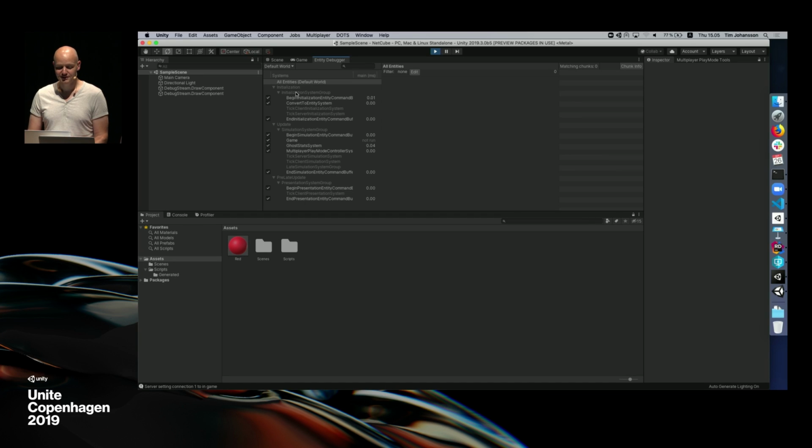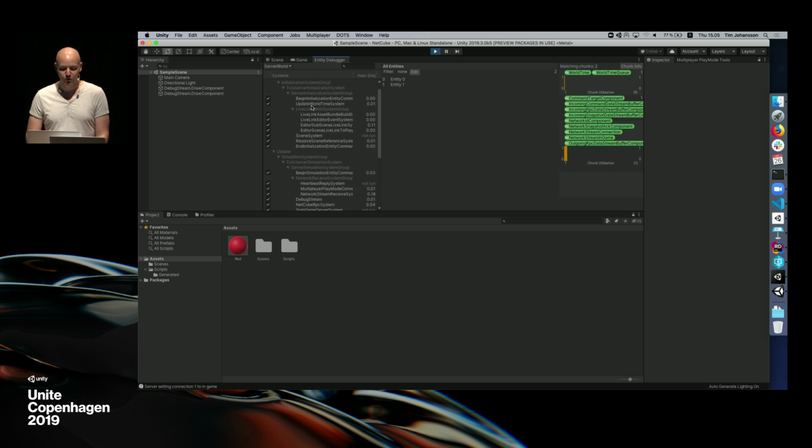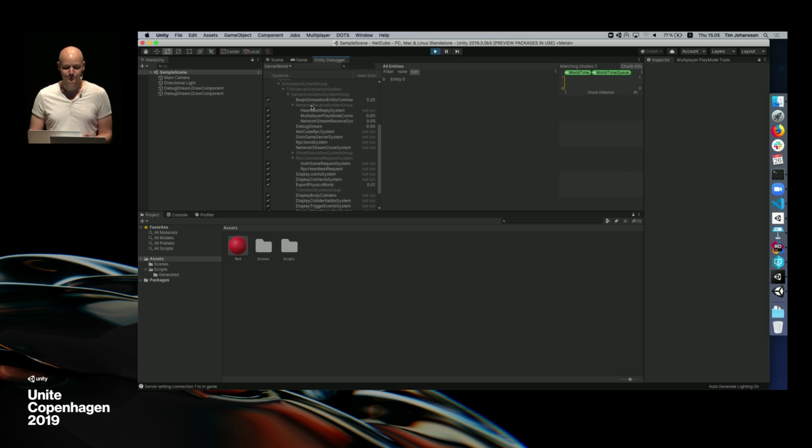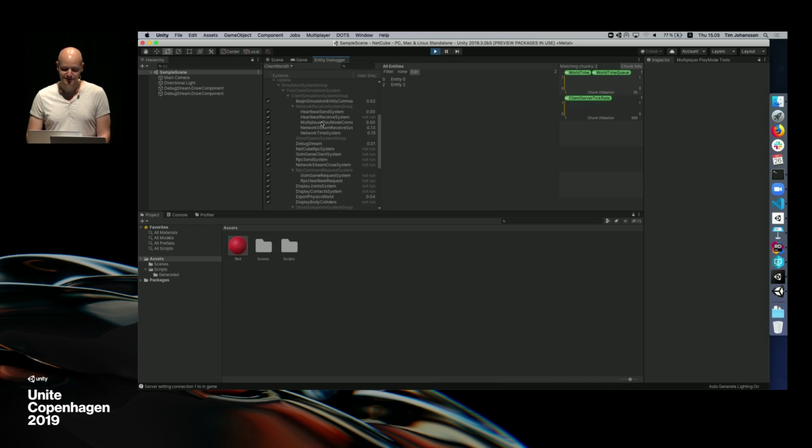there's almost nothing here. And that is because in order to write a multiplayer game, you need to have some kind of separation between the server logic and the client logic. And the way we do this is different worlds. So in this little world drop-down here, you have the server world, and here you can find all the systems you would normally find in the default world, like the physics system, the transform system, everything. And there is also a client world, which also has all the systems.